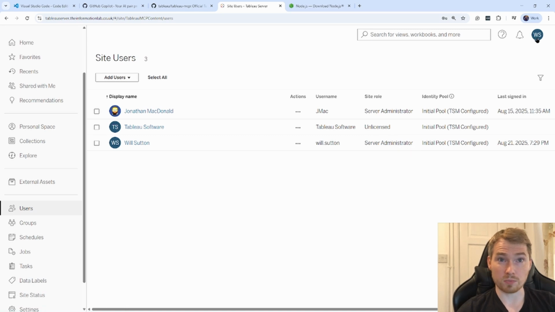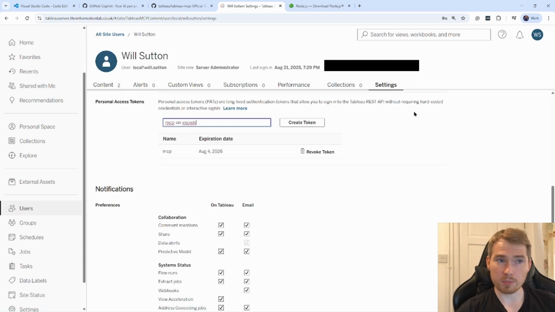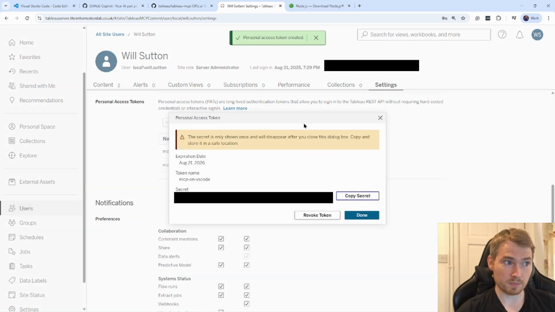I'll come up to the top right to my name and go to my account settings. On my settings, I can come to personal access token. I can give my personal access token a name, and I can go and create that token. I will then be given the token name and a secret. I will want to copy the secret because I won't get it back afterwards. And I want to enter the name as well. So copy the secret, and let's put that in that config file.